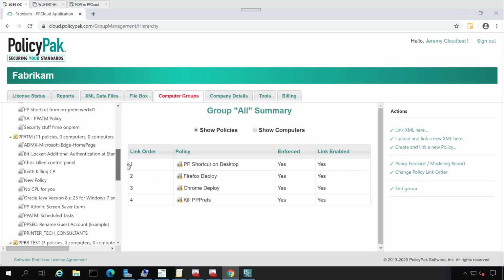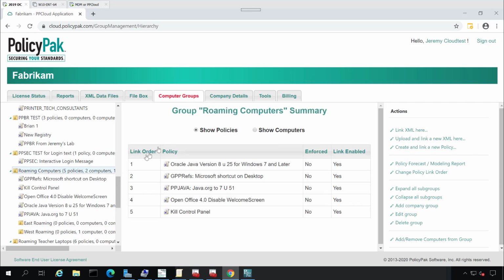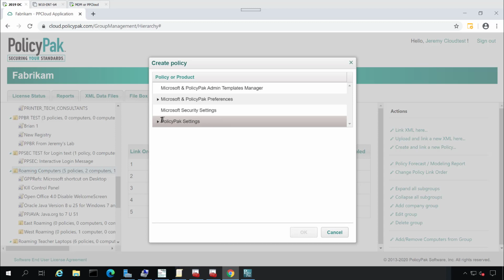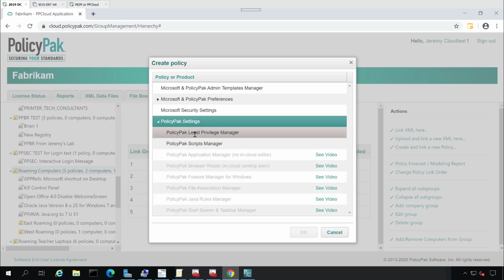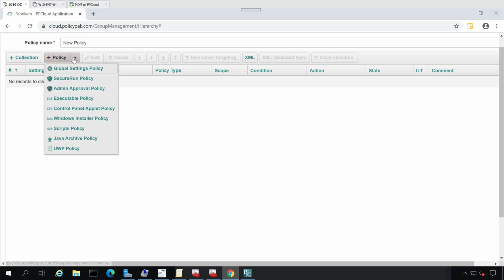So by way of example, let's pretend you wanted to create a new policy here for your roaming computers. Okay, that's fine. So you can go ahead and create and link a new policy here, and we're talking about Least Privilege Manager. So if you go to Policy Pack Settings, Least Privilege Manager here, you can see we have the same policy types that you might see with the on-prem MMC product.